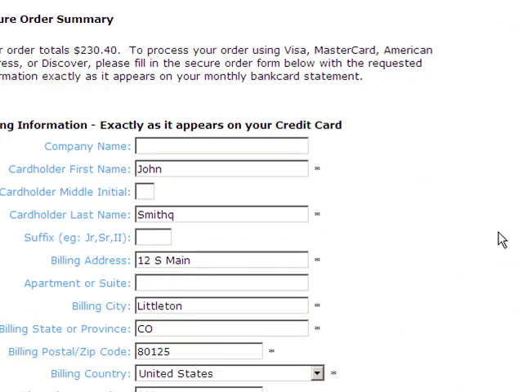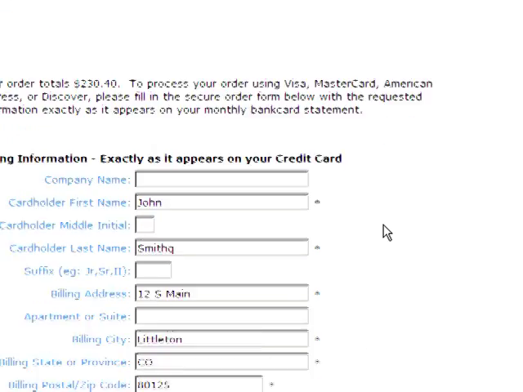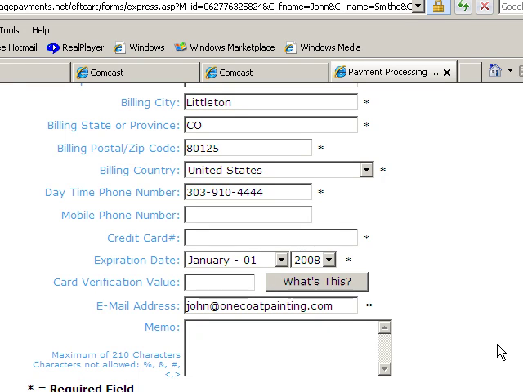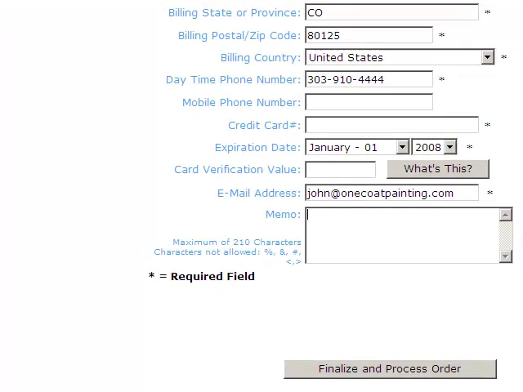Final step, submit your order. This is where you're going to enter in the rest of your information. You can put any kind of notes or memos, questions that you have that you want us to answer right away. Enter your credit card information, then we're going to finalize and process.